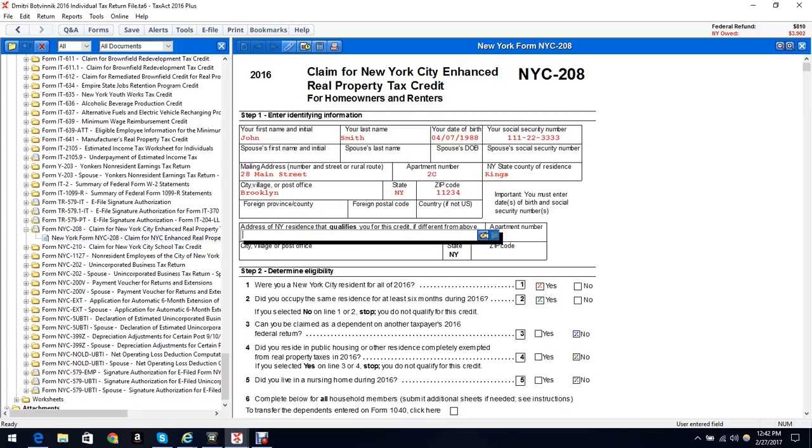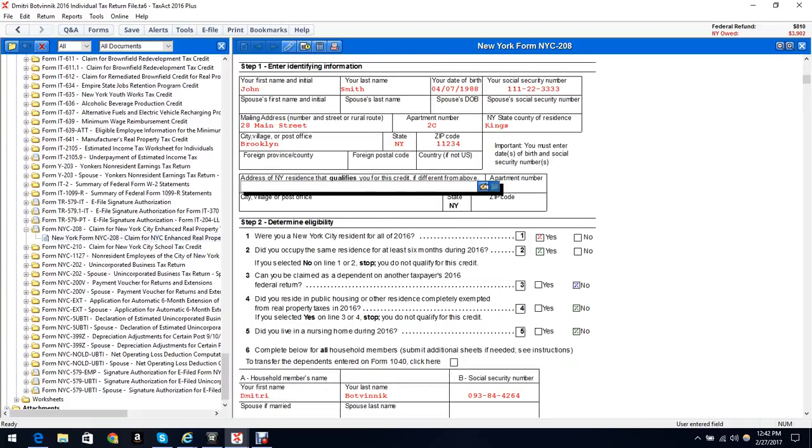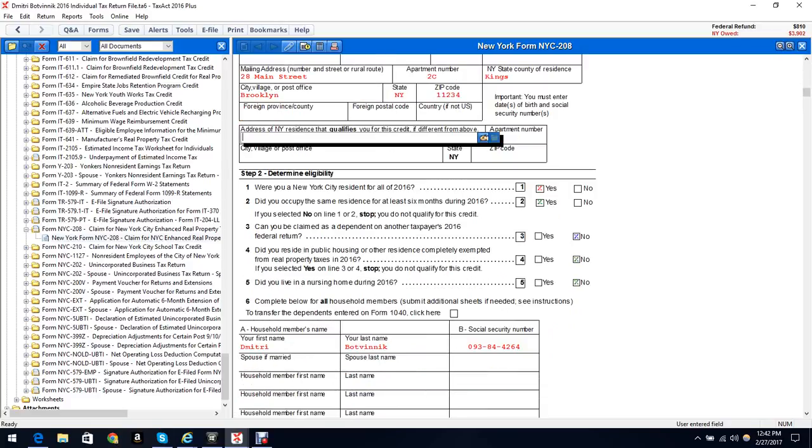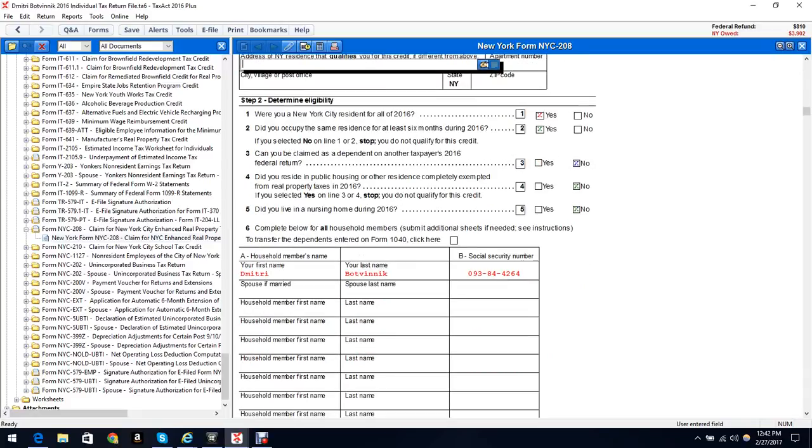So it's asking if you're a New York City resident. Yes. Did you occupy the same residence? Yes. Not a dependent, no public housing, no nursing home.